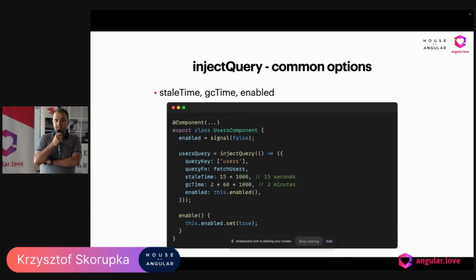And then there is another option, which is called enabled. Remember when I told you that as soon as the component gets instantiated, the thing starts running. So with this flag, we can control it. Initially, you see the signal is set to false, but as soon as we turn it to true, it's not fetching before that. But after it's turned to true, then we start running our query.